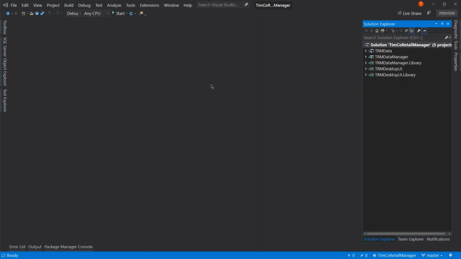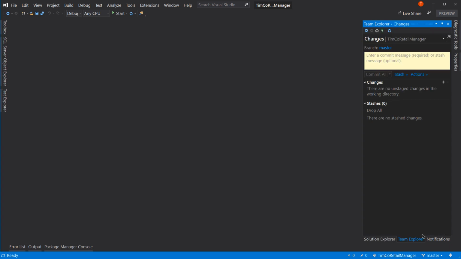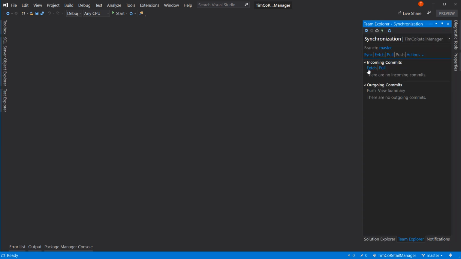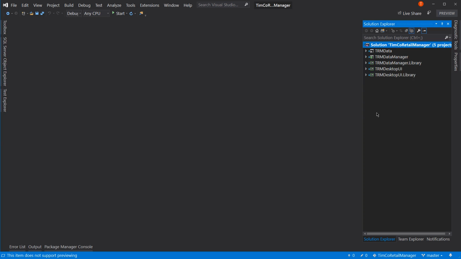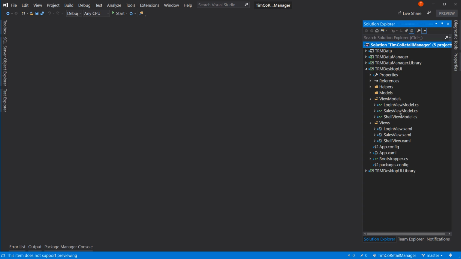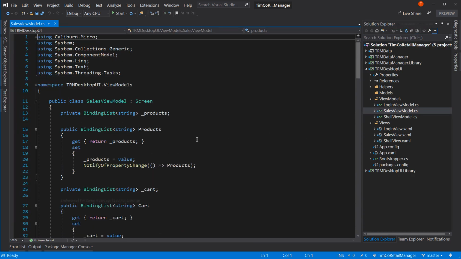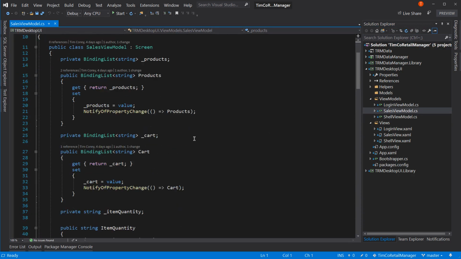So I have opened the project. If we go to Team Explorer, there's no changes here. And if we go to sync and do the fetch, there's going to be no changes on the server either. So we're good to go. Now, the first thing we're going to do is kind of go back over what we did last time because there's some changes to be made. Specifically in the sales view model, there's a couple of issues.